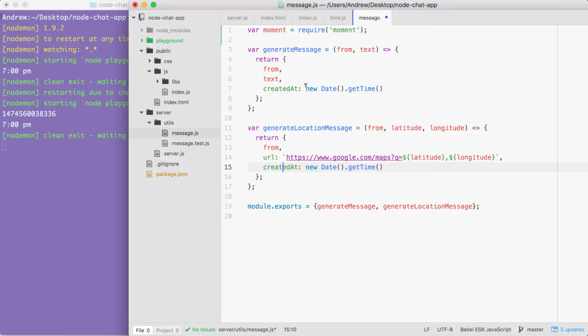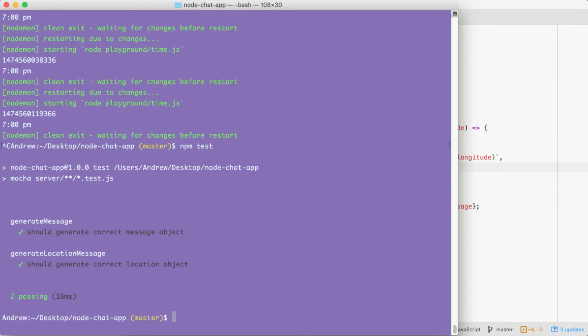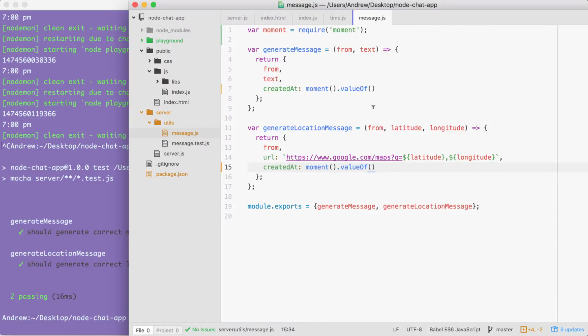All right. The first thing we need to do is tweak the createdAt property for generateMessage. We're going to call moment just like this. Then we're going to call valueOf, getting back the timestamp, and we're going to do the same thing down below. Moment dot valueOf. Awesome. Now we can save message.js, head over into the terminal and run our test suite using npm test. And what do we get? We get 2 tests and they're both still passing, which means the value we're getting back is indeed a number as our tests assert.